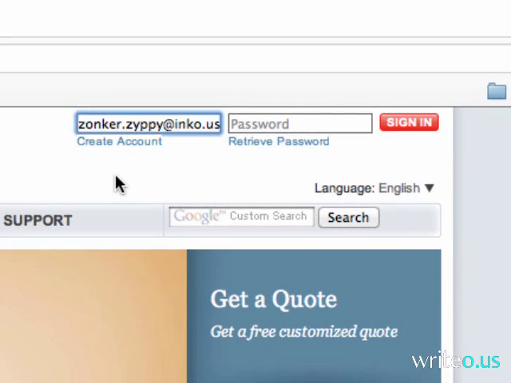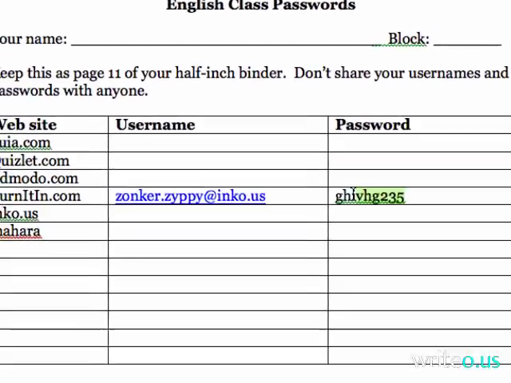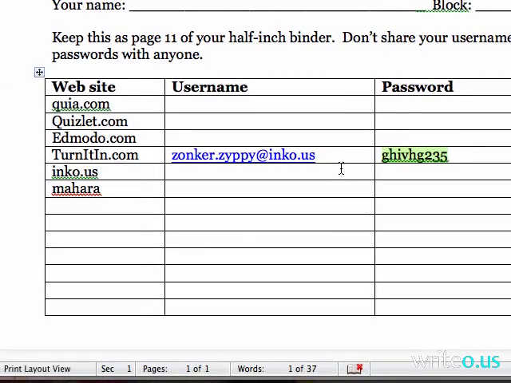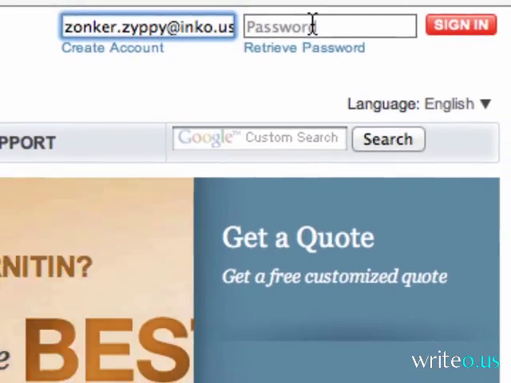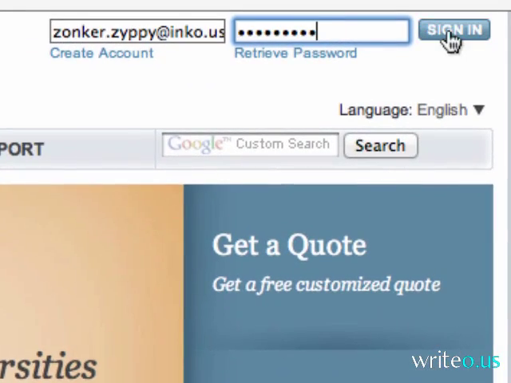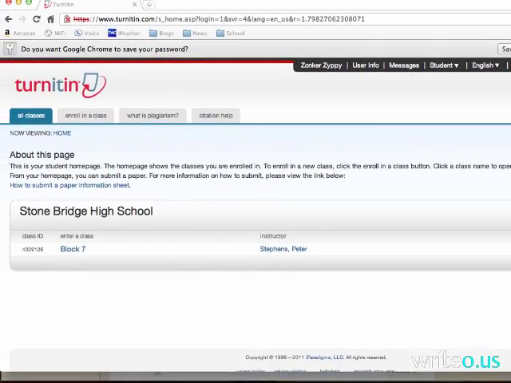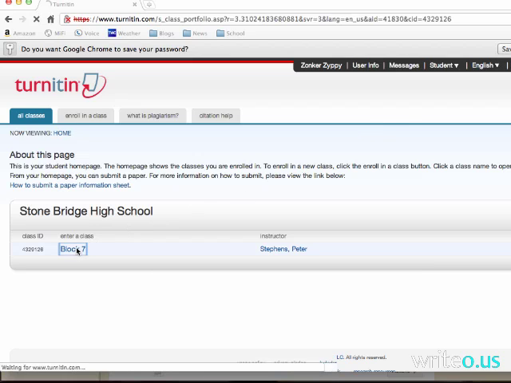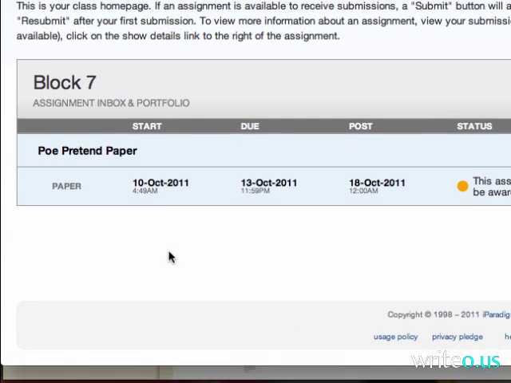There goes my email, and now I'm going to go back over to my Word class passwords file and copy the password. Go back over and paste the password. Click sign in, and up comes my file. I'm going to click block 7 to get inside my virtual classroom. And there's the assignment. Block 7, POE pretend paper.